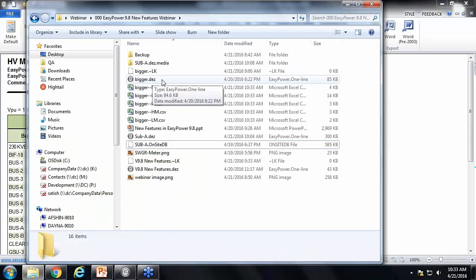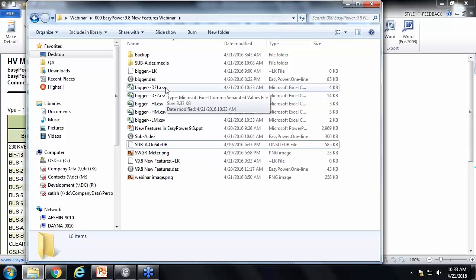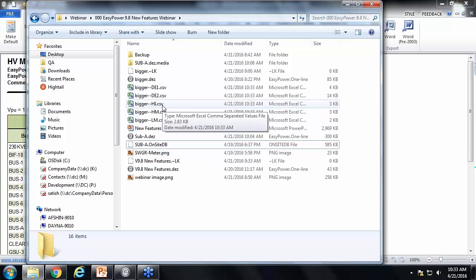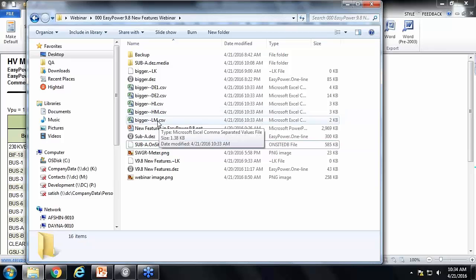For example, the example file for this case was bigger. So when I fault the buses with the option of export to CSV, then these files are created. So DE1 stands for equipment duty. DE2 stands for equipment duty with all the breakers and fuses and all the devices. And HI stands for high voltage interrupting report. HM stands for high voltage momentary report. And LM stands for low voltage momentary report.